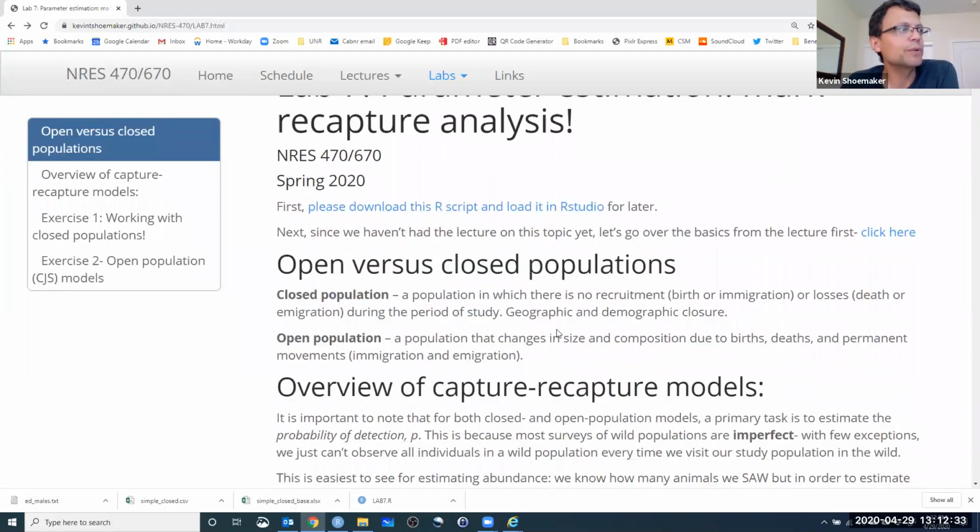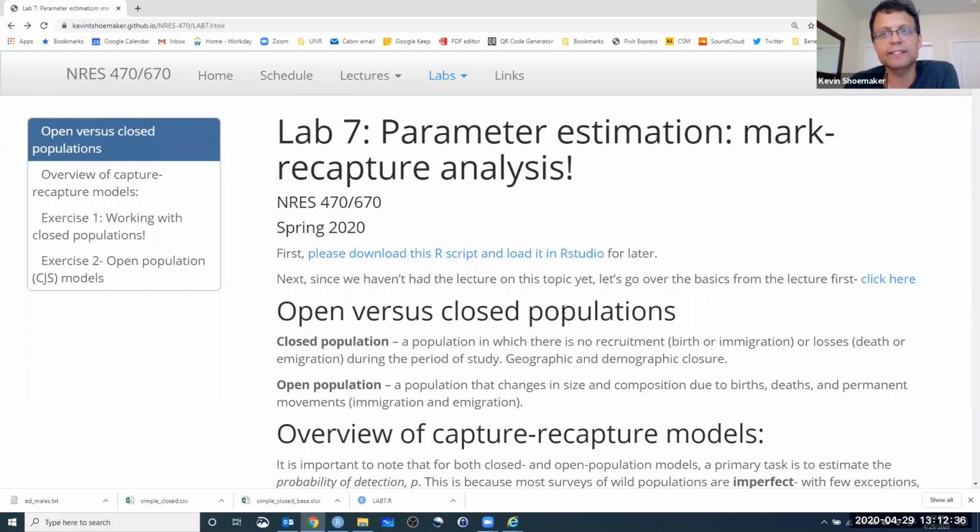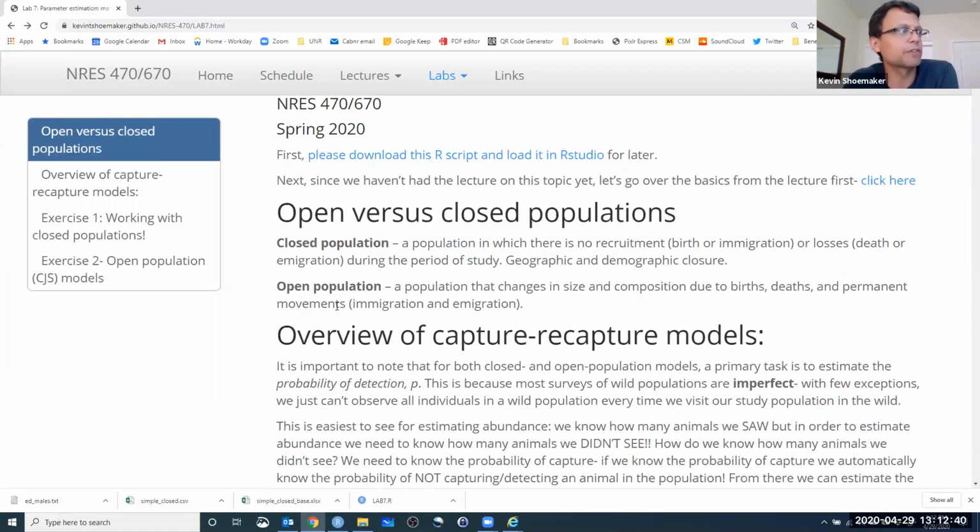Just a quick review. We're doing mark recapture analysis in this lab. There are 2 different types of mark recapture analysis: closed population and open population. Closed population is simply for estimating abundance. That's the only thing you can estimate, because closed population assumes complete closure of the population to immigration, emigration, mortality, and births. If you make that assumption, there's not really much to estimate besides abundance. And then open population relaxes that assumption so that we can estimate things like survival rate, recruitment, and even immigration, emigration if we have that kind of data. So those are the different types.